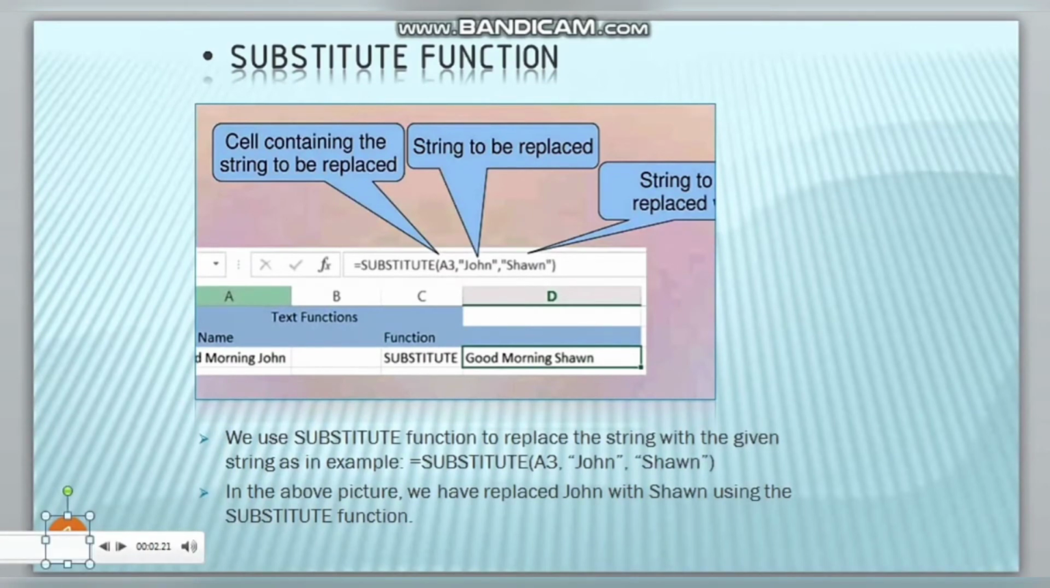Next is the substitute function. If you want to replace or substitute text, you can use this function. The formula is equal substitute opening parenthesis, select the cell address. This cell contains the string that is to be replaced, then select the string which is to be replaced, and then select the string that it is to be replaced with, and then close the parenthesis. In the above picture, we have replaced John with Sean using the substitute function.